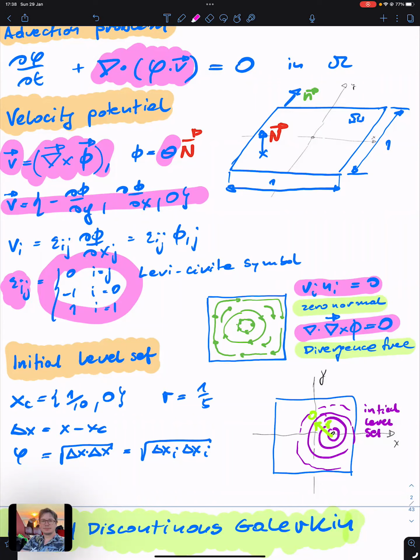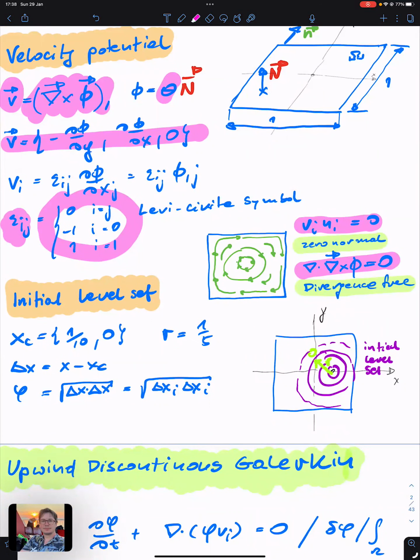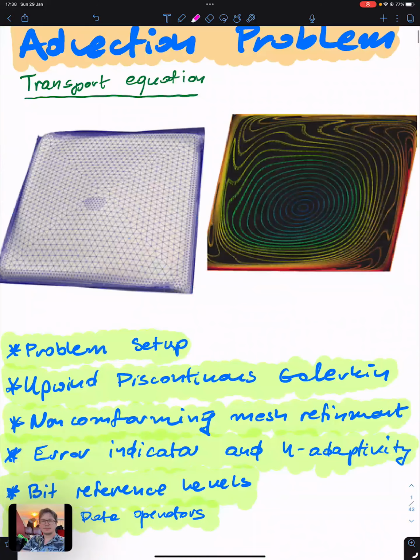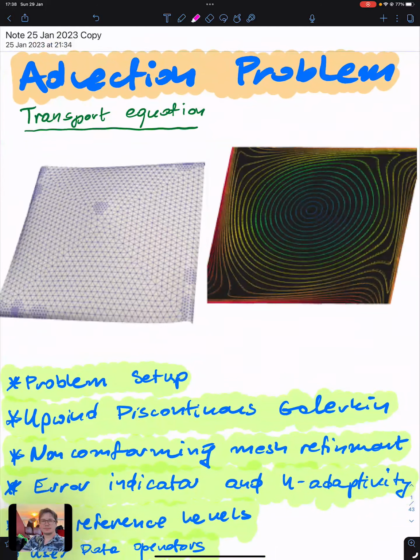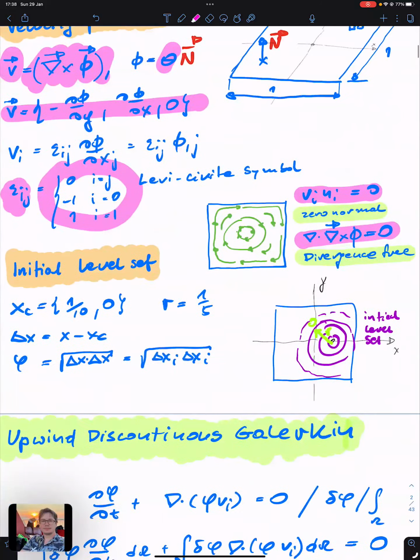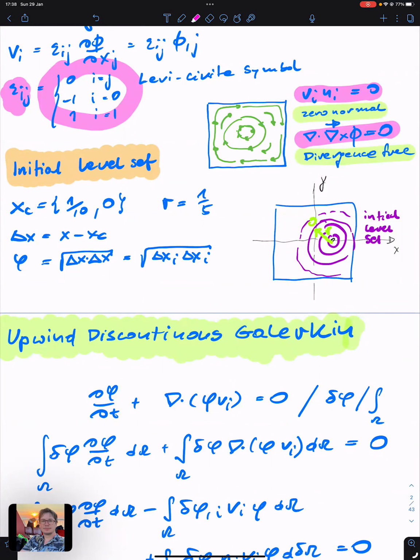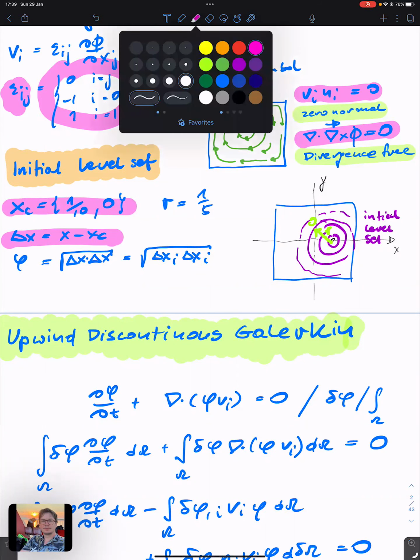In addition, as an initial condition, we'll have a level set, and then this level set later on is convected, as you can see over here, by our velocity field. So suddenly it starts to move according to the velocity field. The problem is initialized in a non-symmetric way, like you can see in the levels of the level set. We put it off center by this XC. XC is over here.